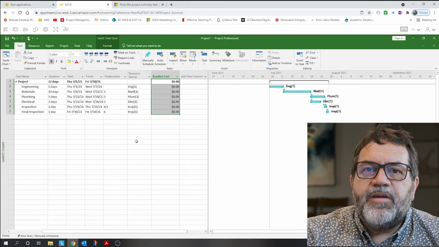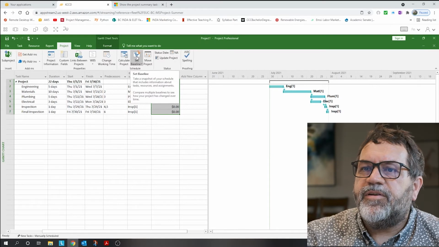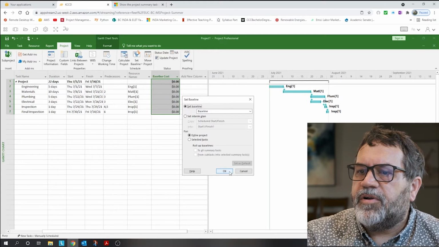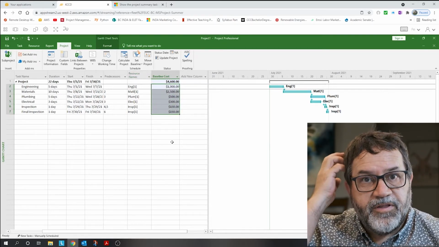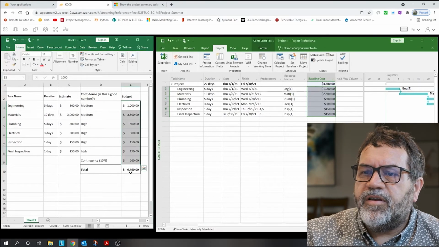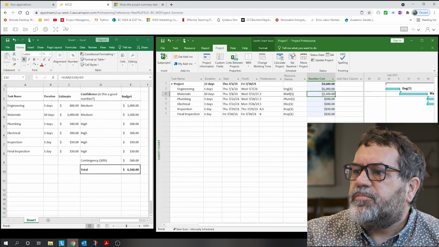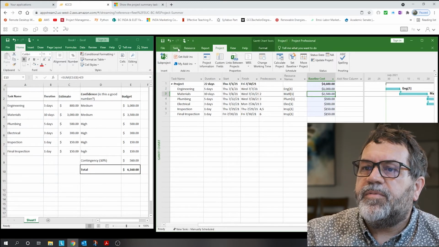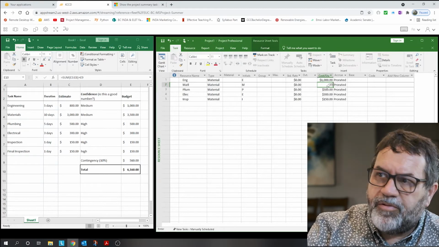To get it there, I have to update the baseline. I need to set the baseline right here. Set baseline for the entire project. And now that's updated with all of my numbers. But you notice I've got 6160 here, I've only got 4600 here. Because for one thing, I put 2500 instead of 3500, so I need to go fix that. So let's go back to my resource sheet and make that 3500.